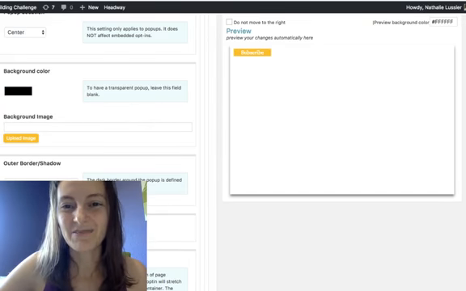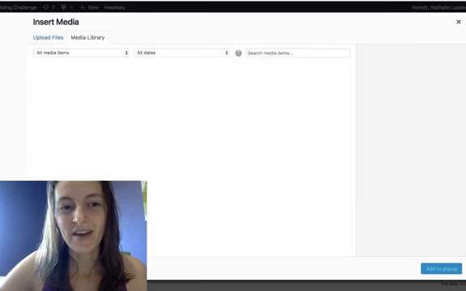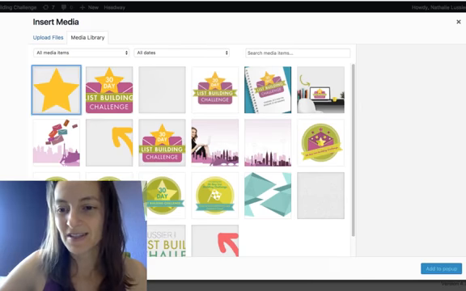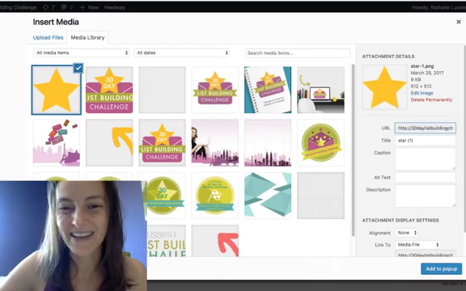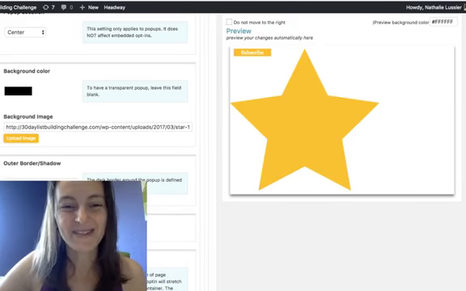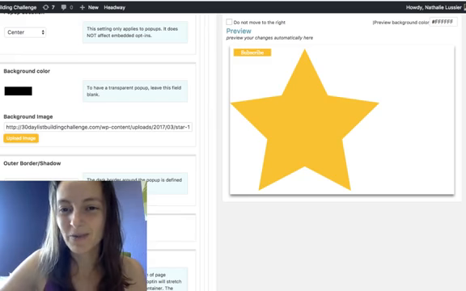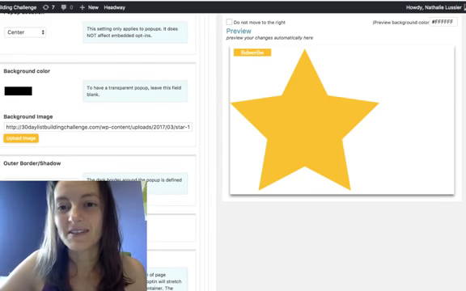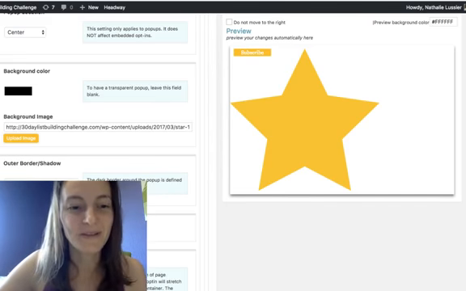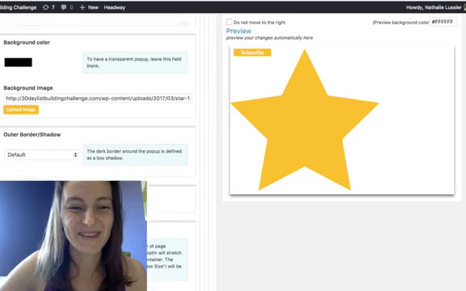And I'm going to make this a star that I've previously uploaded. It's just a big, great star that's going to make more sense once you see how we design this. This is going to be the background, and I don't want this to be a square pop-up, I want it to be a star-shaped pop-up. Hopefully you'll see how cool this can be once we get going.